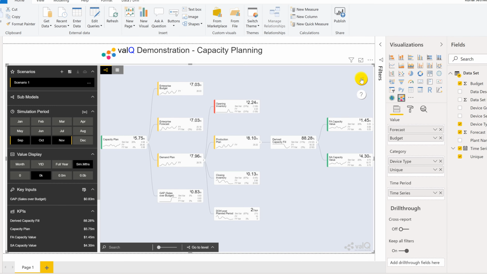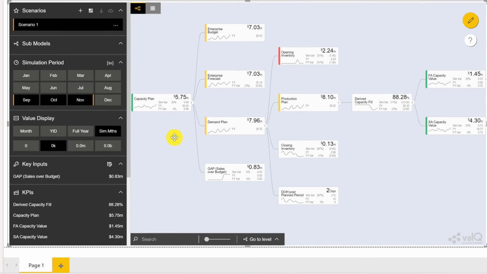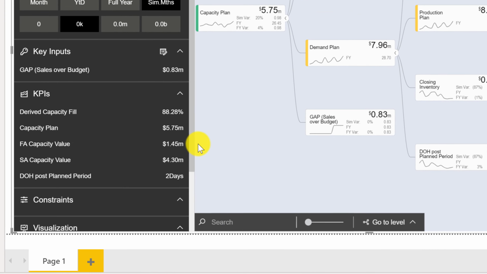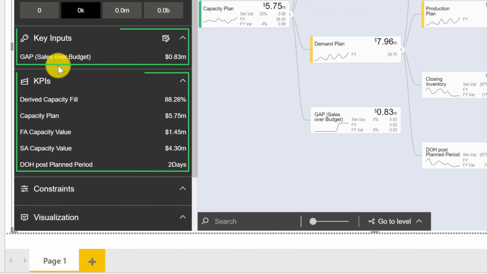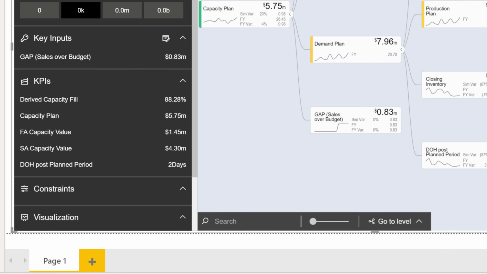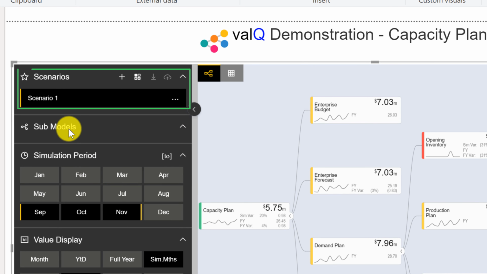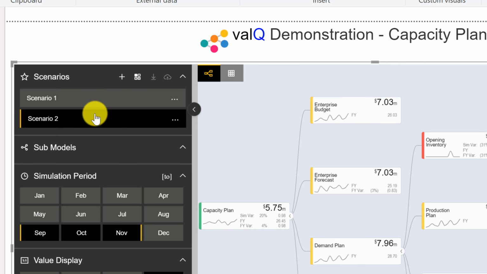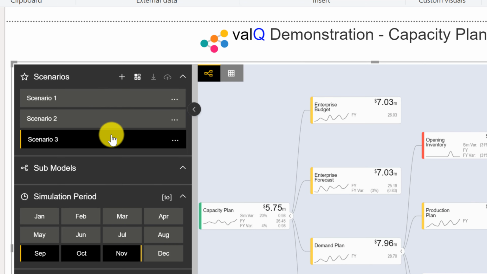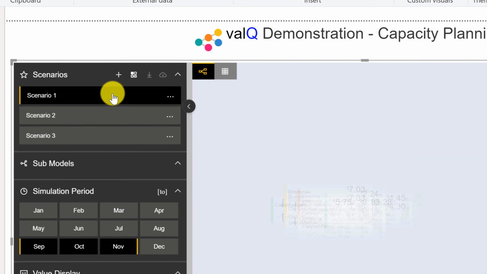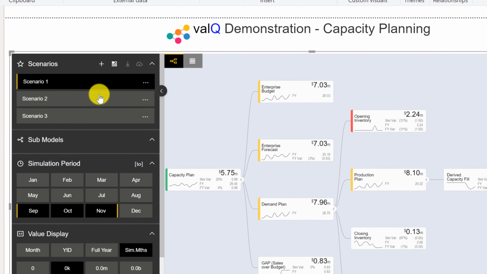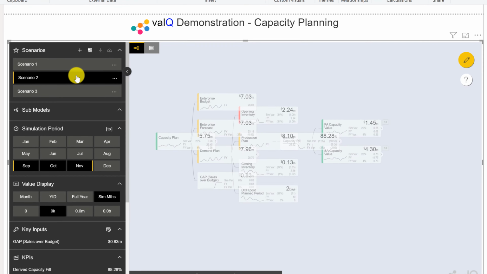Exit the design mode, and this is the left side of the navigation panel where you will find the key inputs and KPIs which we have created in the same chronology. Let's scroll upwards to create scenarios. This is a section for scenarios. Click on the plus sign to add a scenario, and let me add another one like this. So we have created only two scenarios, and we will easily attempt simulations and what if analysis over them.